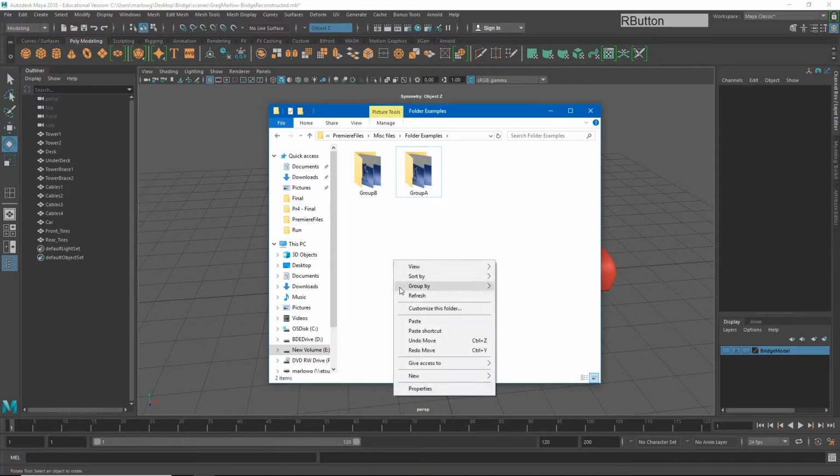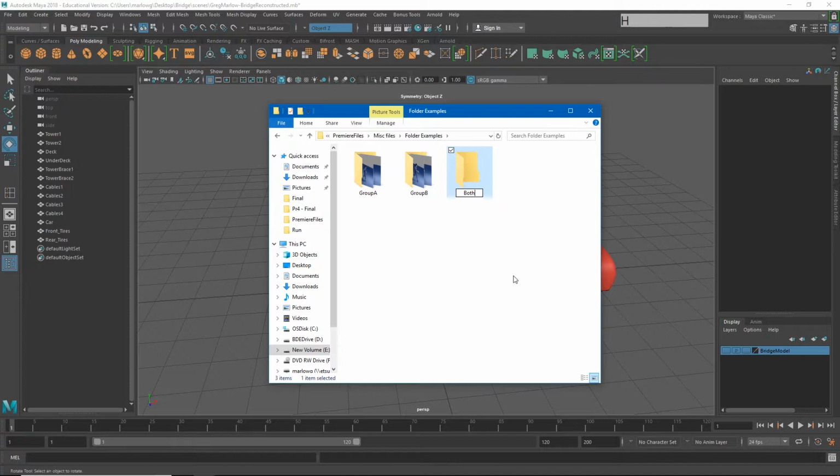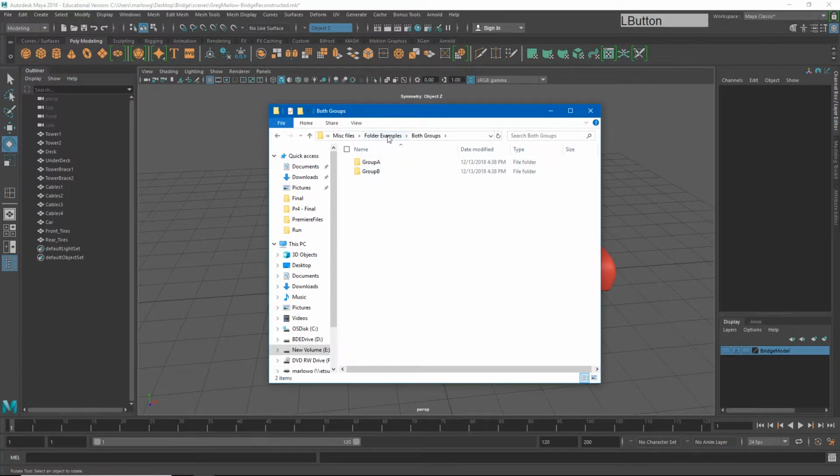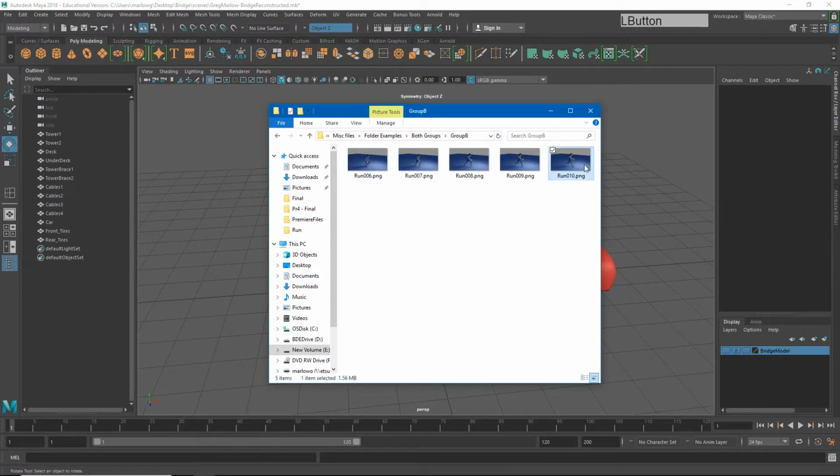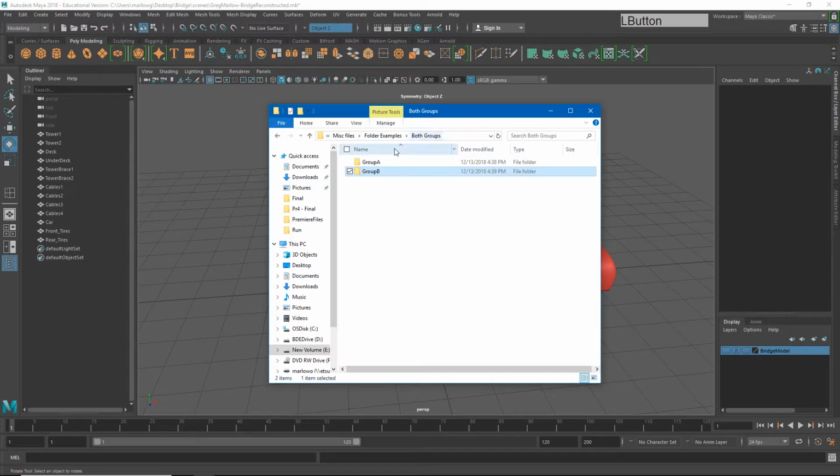If I were to create another group and call it both groups and drag those two folders into that, you would see that I now have both groups inside of one folder. If I were to move this folder somewhere else, all of the images go with it. If I go to group B and just move one image somewhere else, you'll see none of the other images or the group folders went with it.